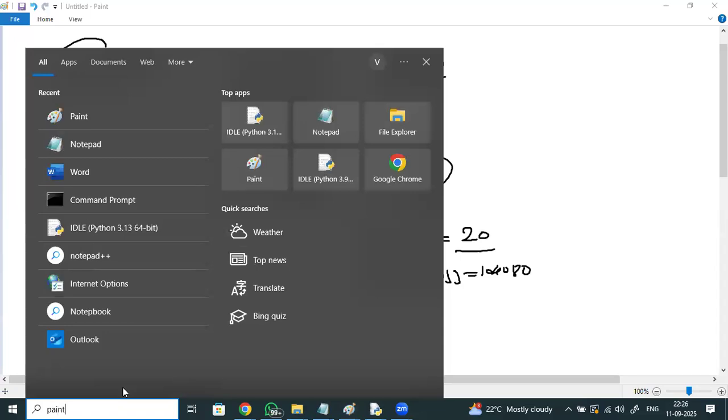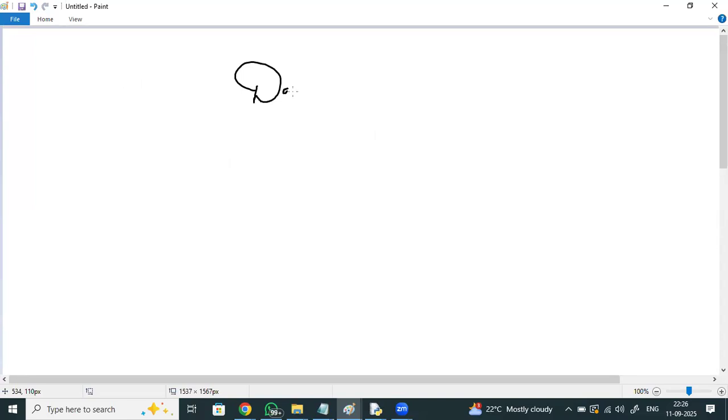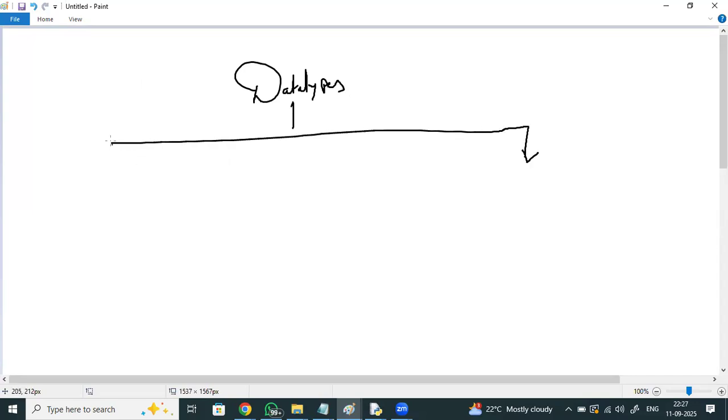Okay, next. Coming to data types, right? Data types mainly are of 2 types.